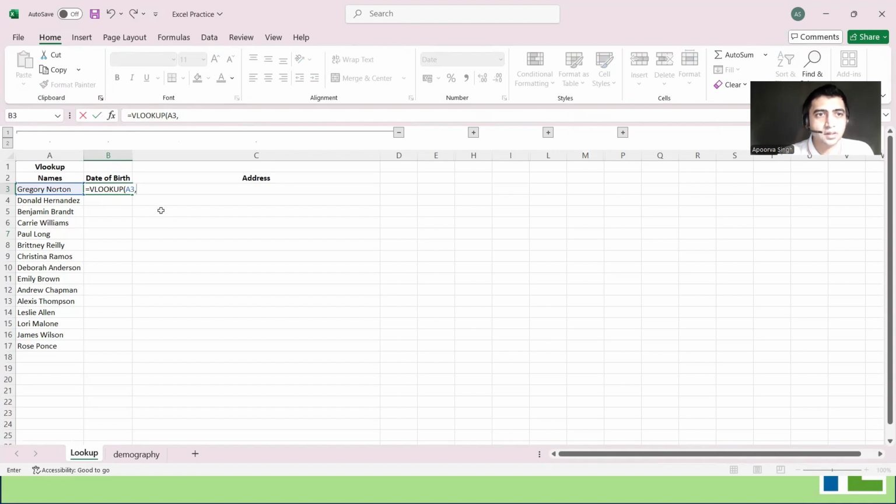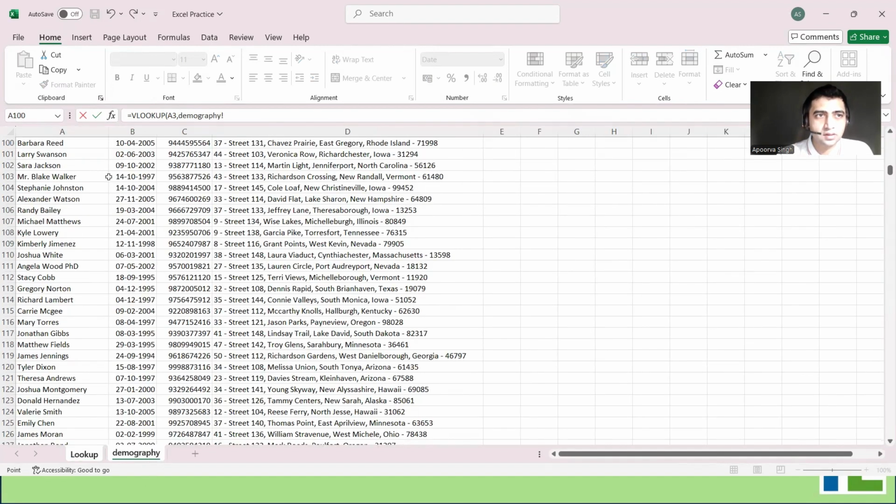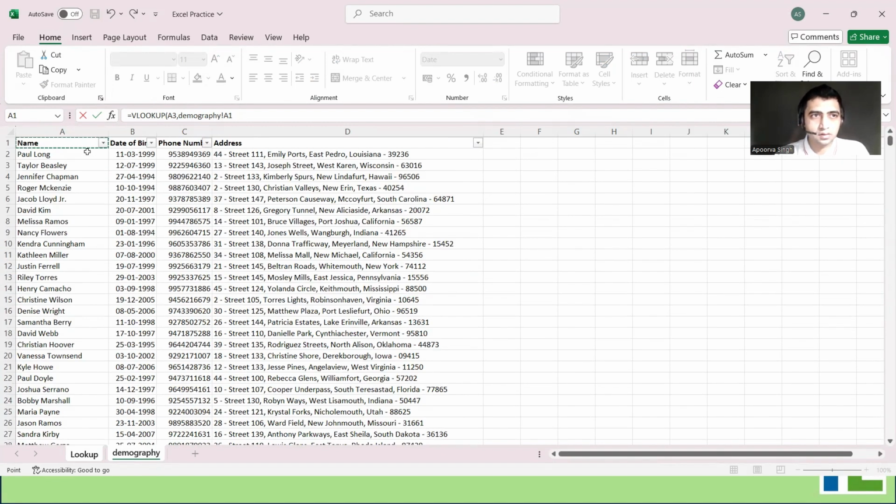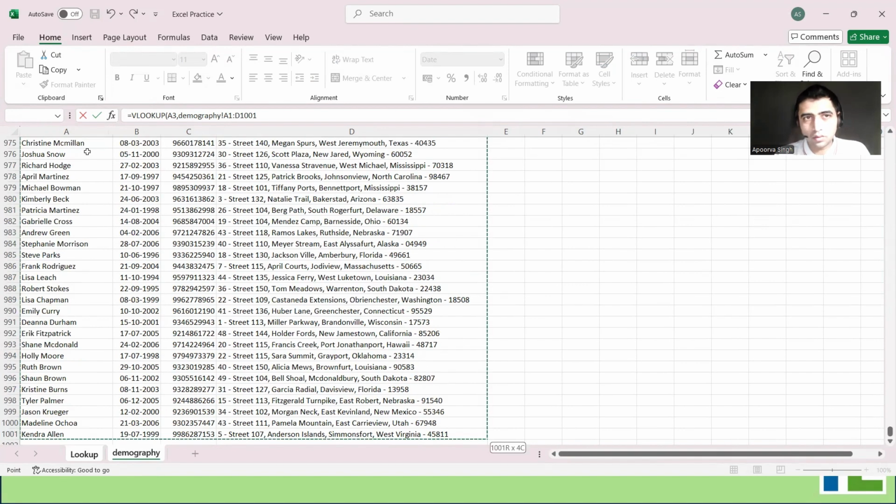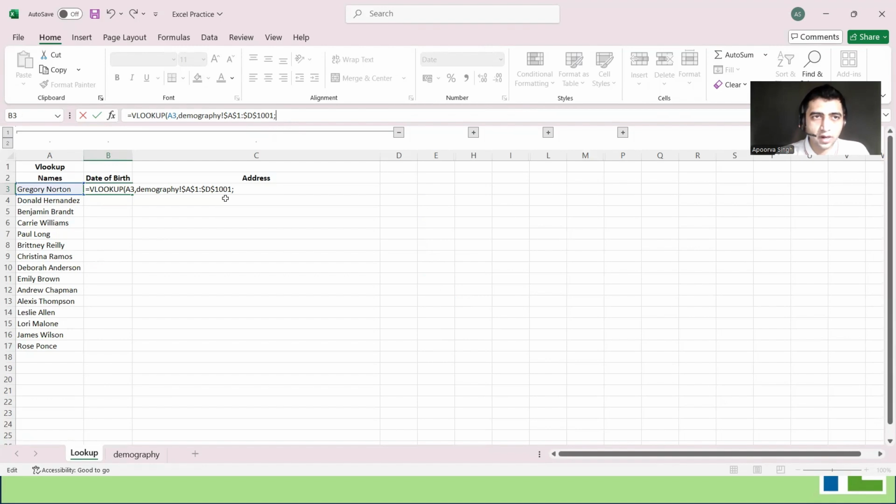Next, it is asking for the table array. Now, which is the table? As I mentioned, this is the table where the data exists. So the range of this table is from A1 to D1001, right? I will freeze this so that when I drag the formula, the range does not get dragged as well.